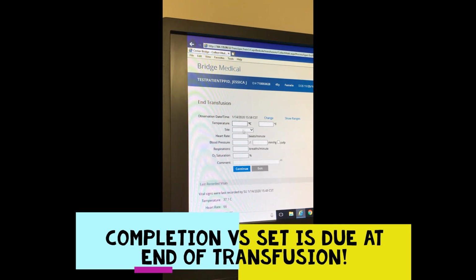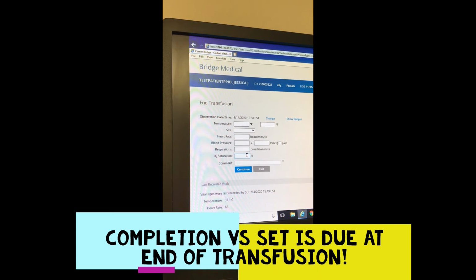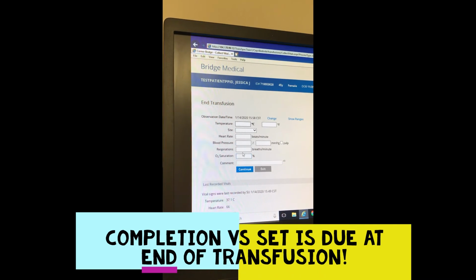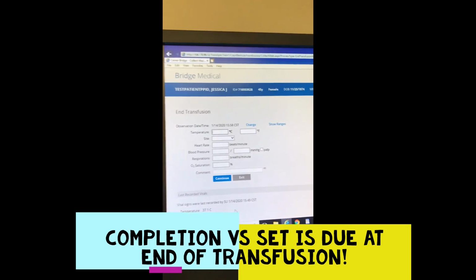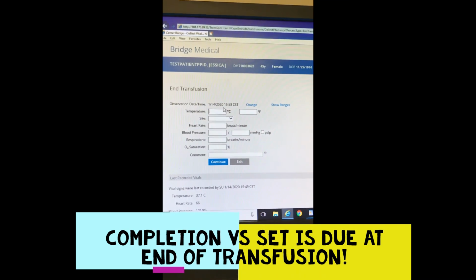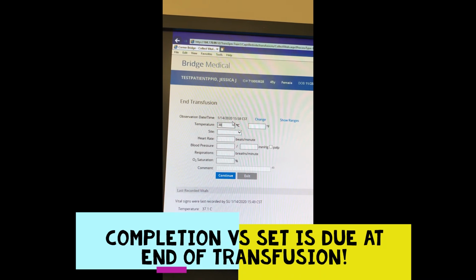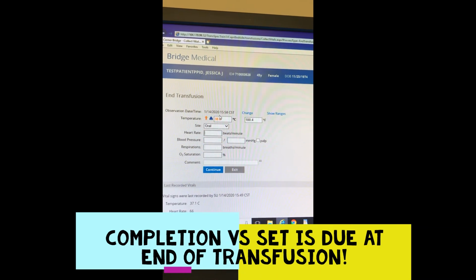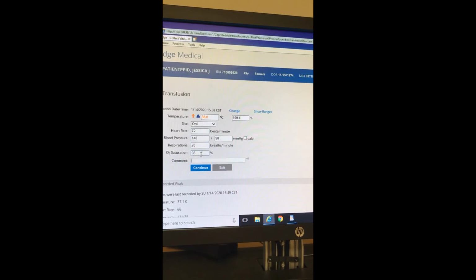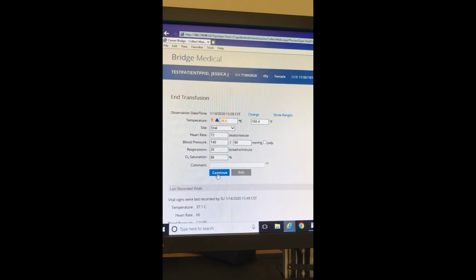It's going to ask me for vital signs. These are your immediate transfusion vital signs. You can see the ones I did before that are going to be listed down below. So we'll go ahead and enter some data for this patient. And then we'll hit continue.